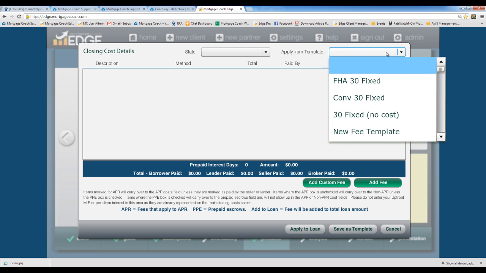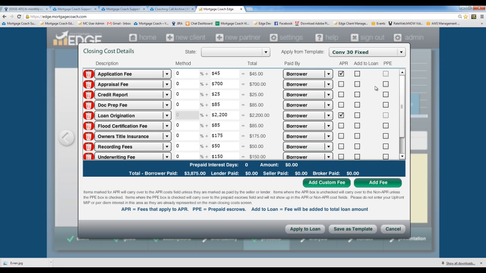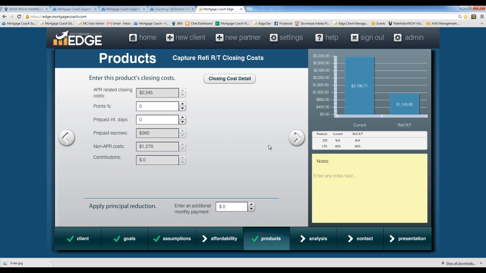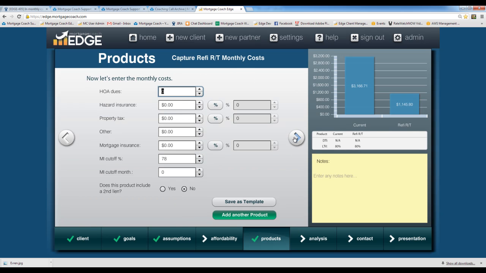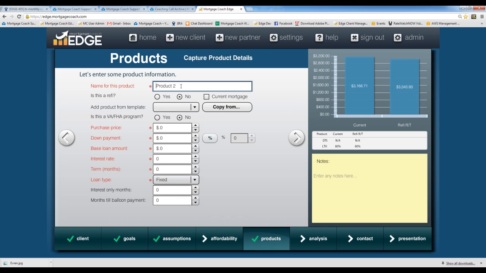If you do have templates in here, just use one of those, and I'm going to apply my cost to the loan. And then make sure to enter your escrows again. And because this one is not refinancing the debt, we've got to make sure and account for that debt here. So I'm going to add another product. This one is going to be debt consol.